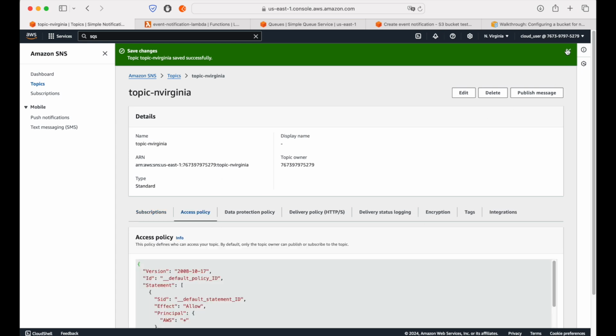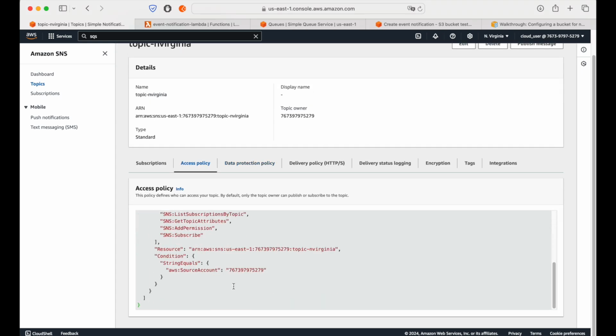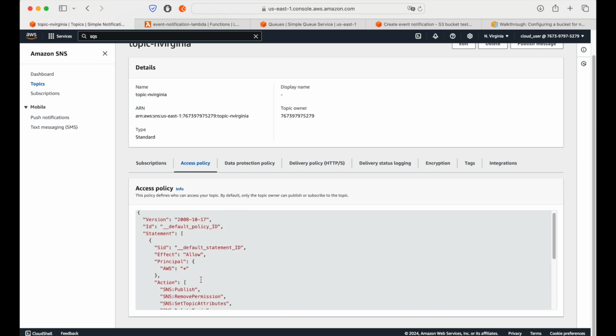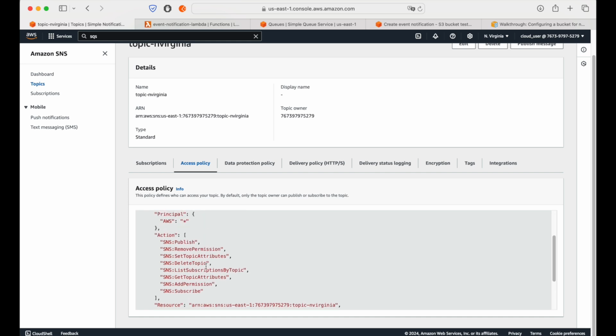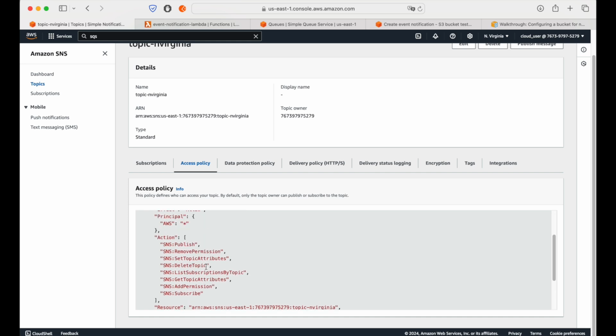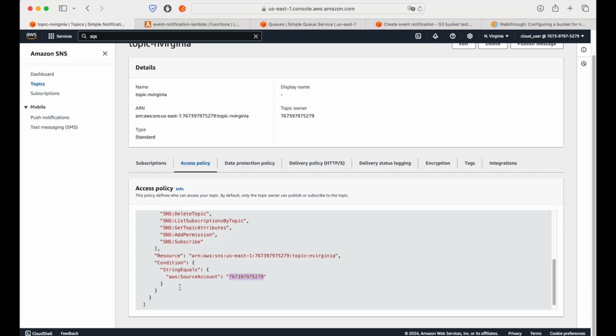Now anyone from this account can publish this message to this topic. This is also, from a security perspective, not quite good. So the principle or the condition should match your resource. So you can definitely give your bucket name, so that only this bucket can publish message to this topic. But for demo purpose, you can just give your account ID and it's fine.